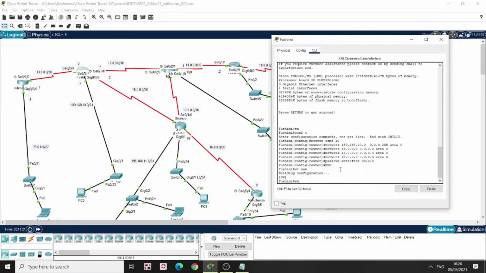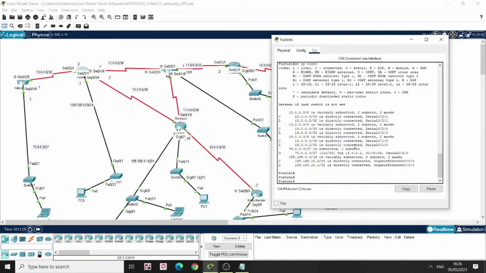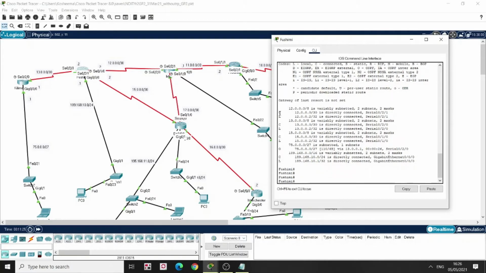Now, let's do a show ip route. This is our routing table. Show ip route will display the routing table. So here we have C, C, C, and C. This means it's directly connected to the network. We have 4 networks that are directly connected to Fushimi. That's why I have 4 Cs.